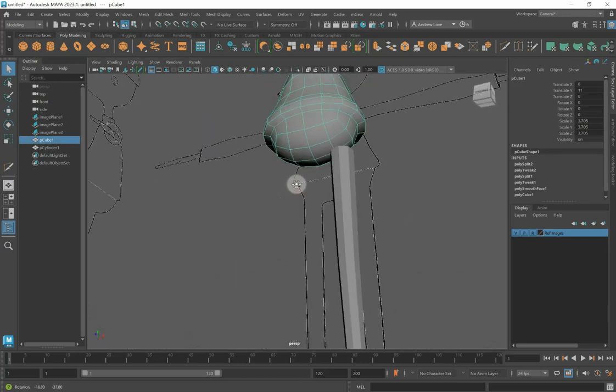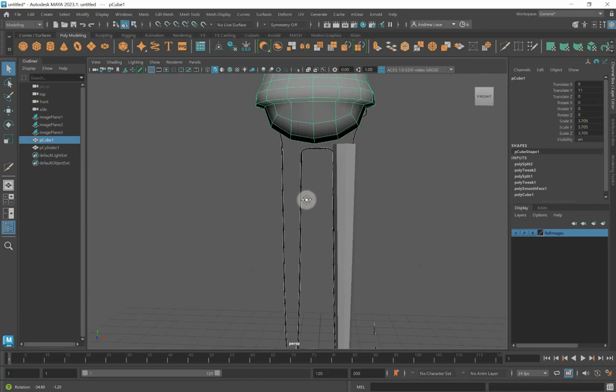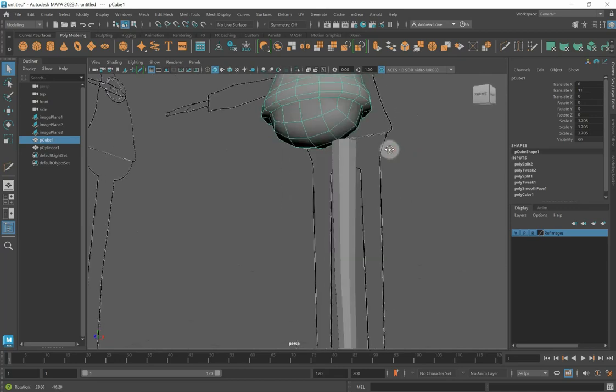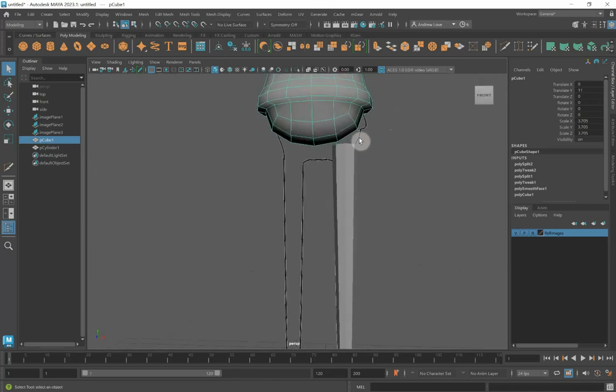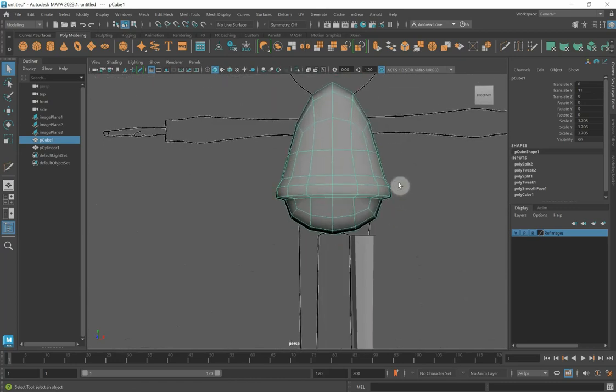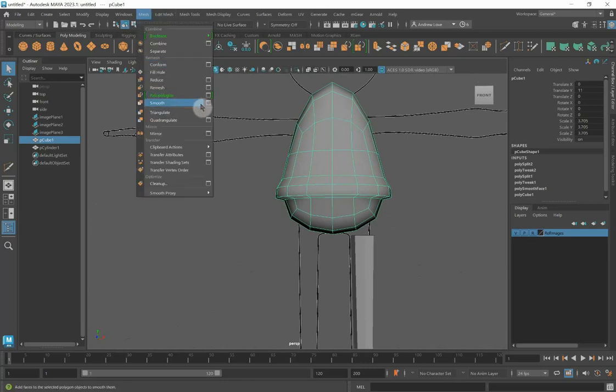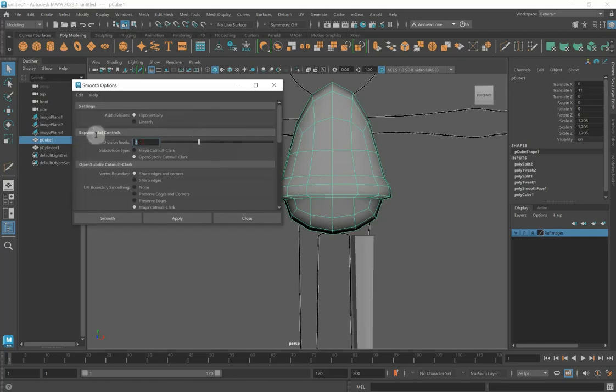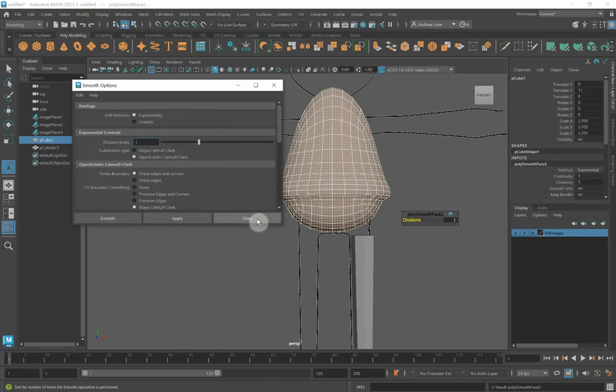Now, my question is, do I have enough detail here? Do I have enough polys to join the body onto that? And I don't think I do. So what I'm going to do is this. I'm going to subdivide it again. I'm going to smooth it. So I'm going to go mesh, smooth, open the dialog box, but instead of going division levels 2, just one more, go apply, close.